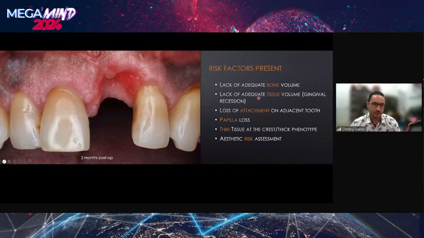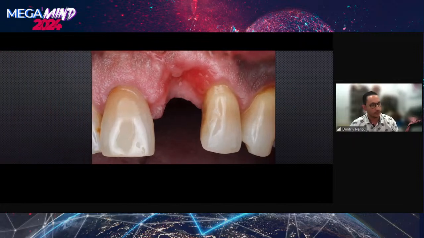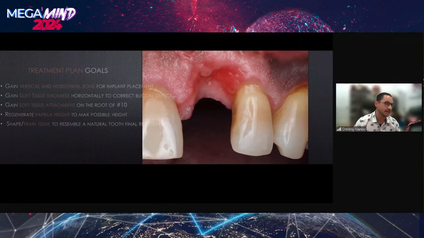Bone tissue deficiency. Now we have a bigger problem with the defect present on the root surface with the attachment loss on the facial and the proximal. We have thin tissue at the crest and again, high aesthetic risk. We have a higher smile line. So we have to plan for the next step. So we're going back to the drawing board and discussing options with the patient.